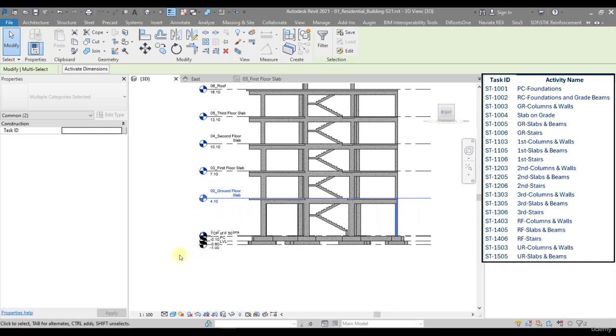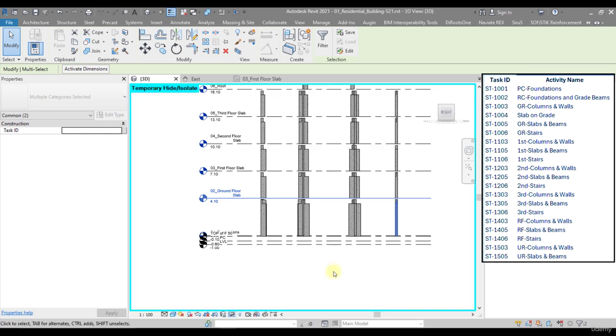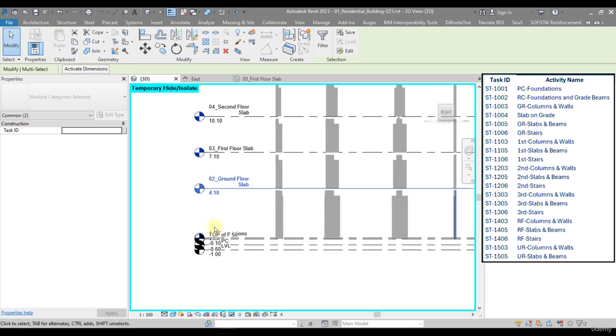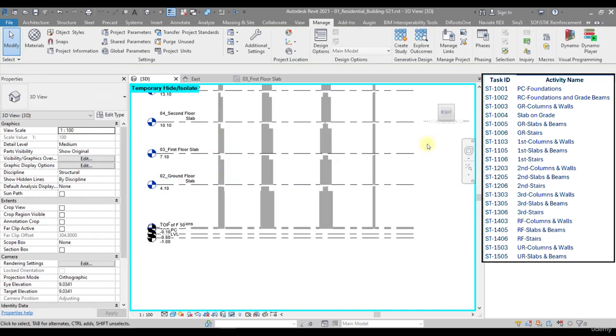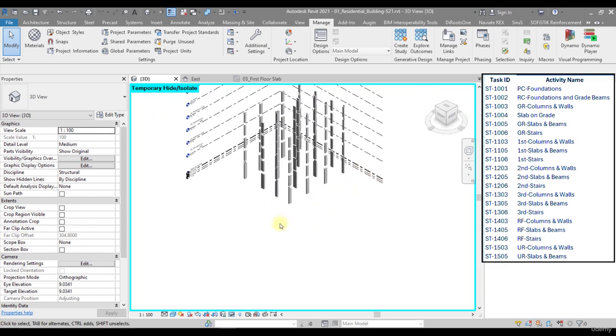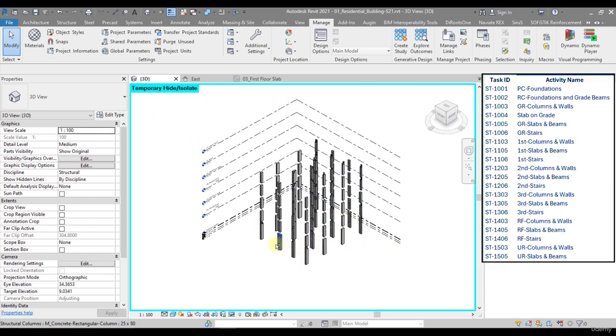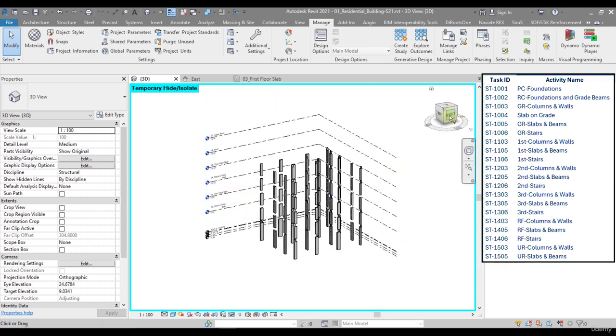You can click on your keyboard IC for isolate category, or you can click from this glass isolate category here. We selected the levels and the columns, so we have all the columns in the project. It's the same category, and all the levels.